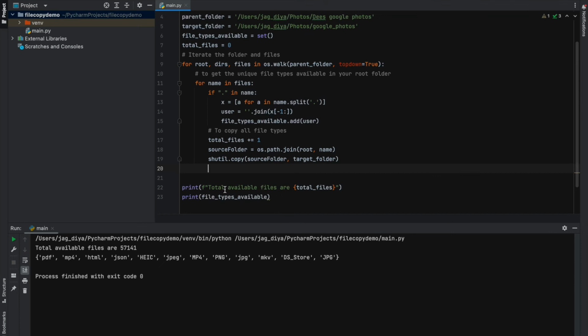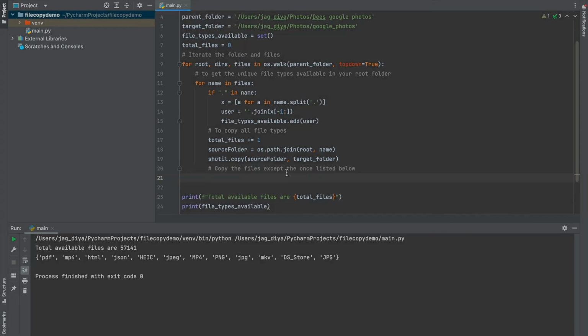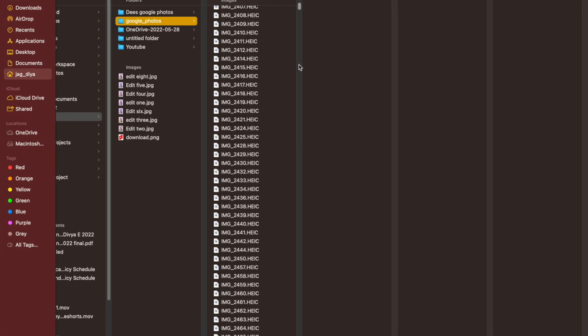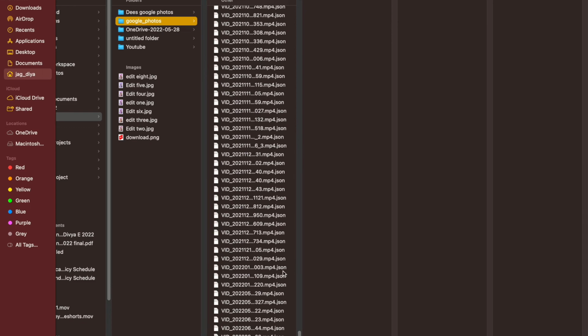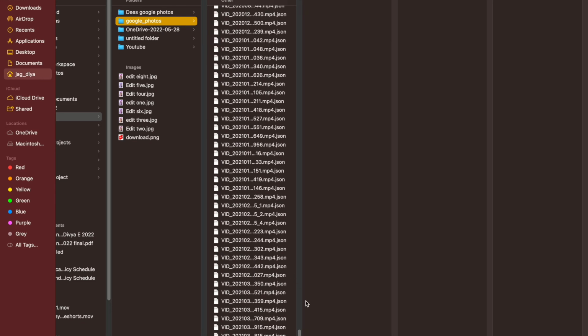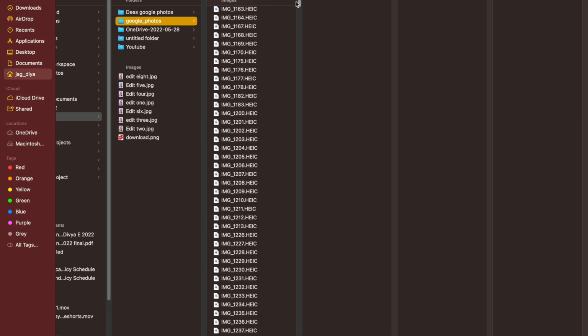Let's see the final part, how to avoid the files that we don't want. We're going to see how to copy the files except the ones listed below. In order to do that, let's see what file types we can skip. I'm not interested in JSON files, because I have plenty of them here. I don't want any of these JSON files. It doesn't make sense to have a JSON file in a photos folder.